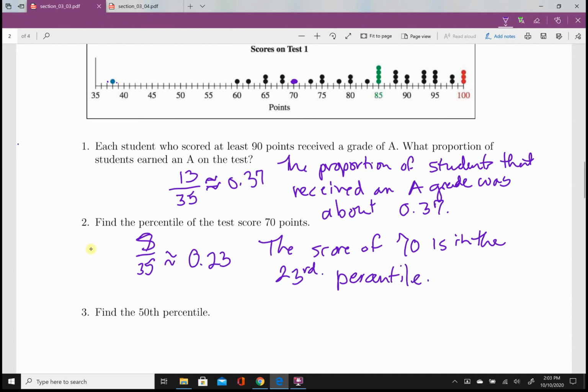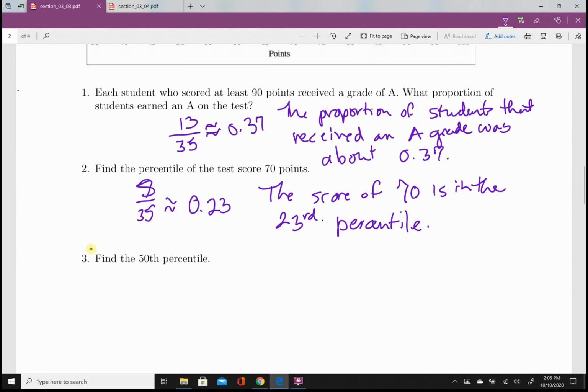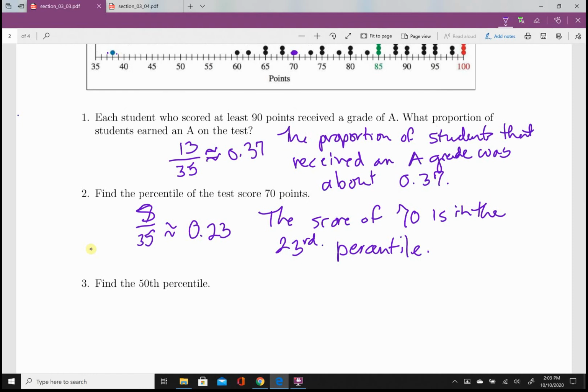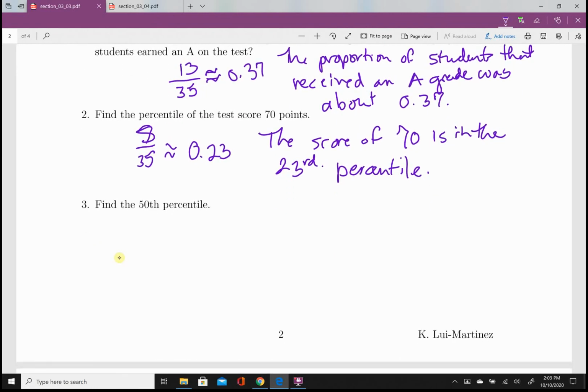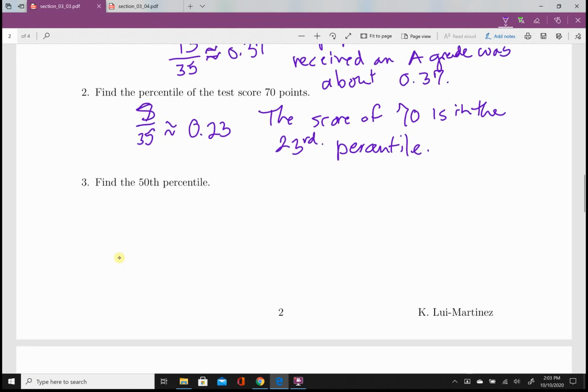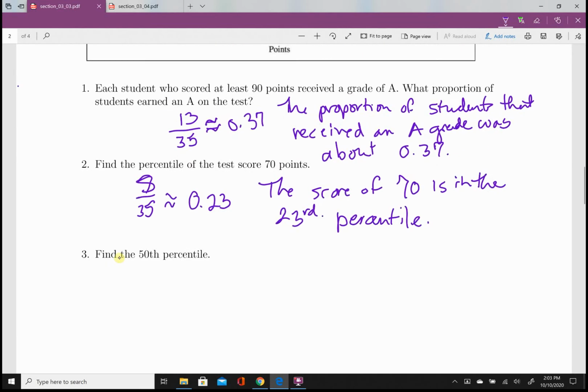If you want to find the percentile, it's probably easiest to count how many observations are below it and then include that number as well, and then divide by the total number of observations. And the percentage that you get there is the percentile. All right, now let's find the 50th percentile.